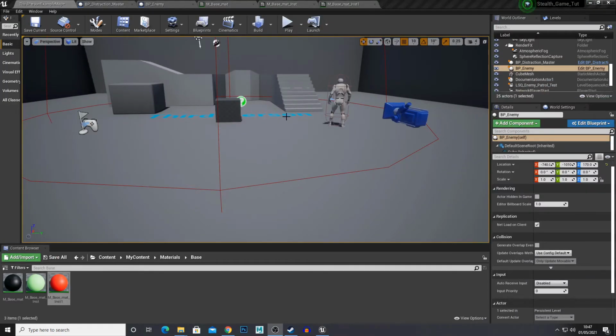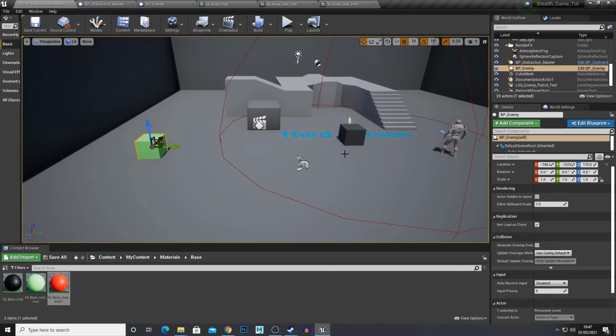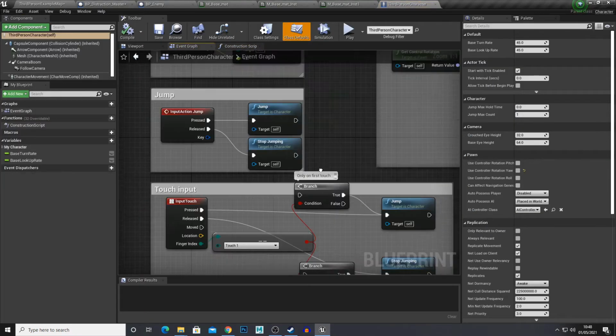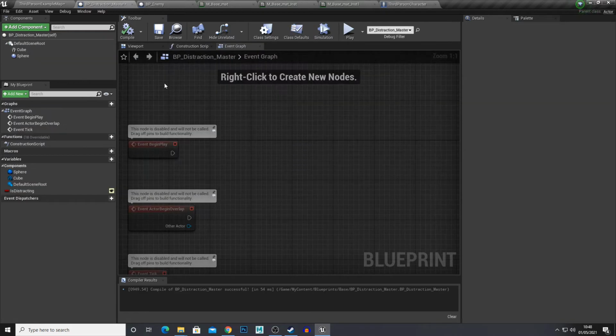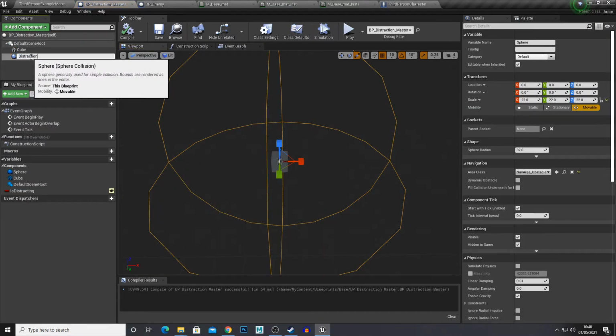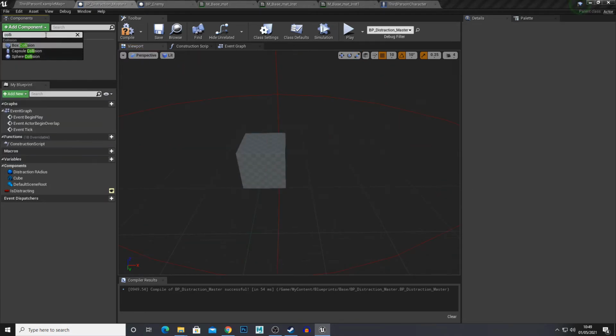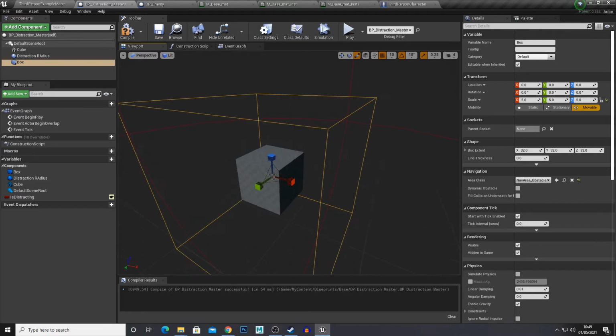Now the foundation is set up, we want to be able to manually activate this in game. To do that, I'm going to open up the distraction object and I'm going to create another collision. This is going to be a smaller bounds area, and this is the area that the player has to be in to be able to click the button to change the state of the object.